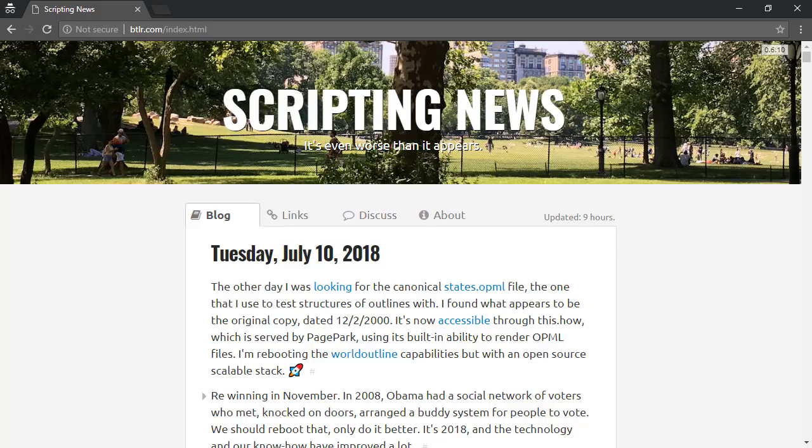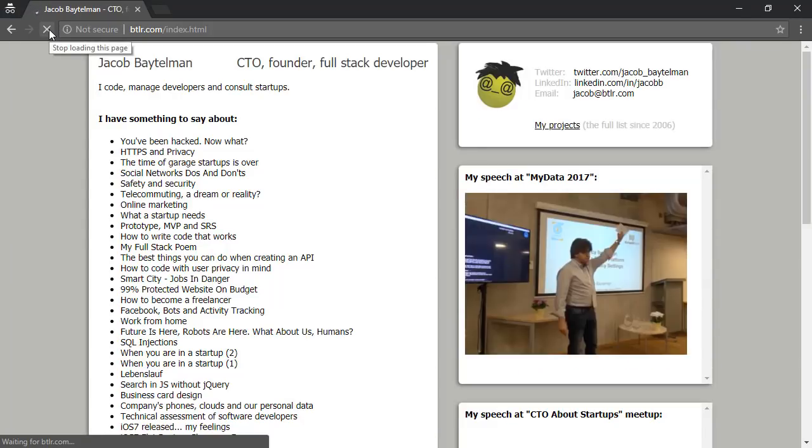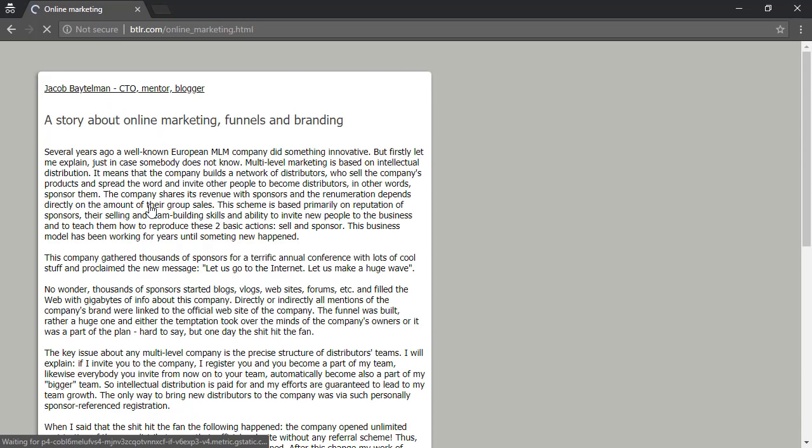Now I do want to get back to the original site, so I'm going to go and turn off that particular attack. And now that we give the browser a reload, we're back to the original site. Let's go down to the next story. We'll go down to online marketing and see what happens now. So this page is loading up. There's going to be a bit of extra script.